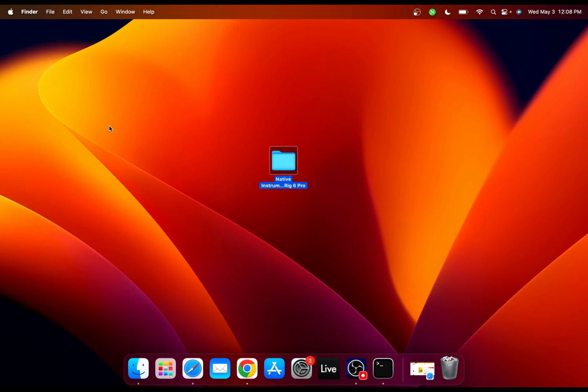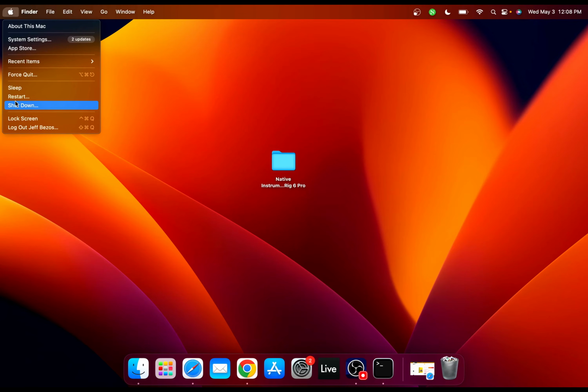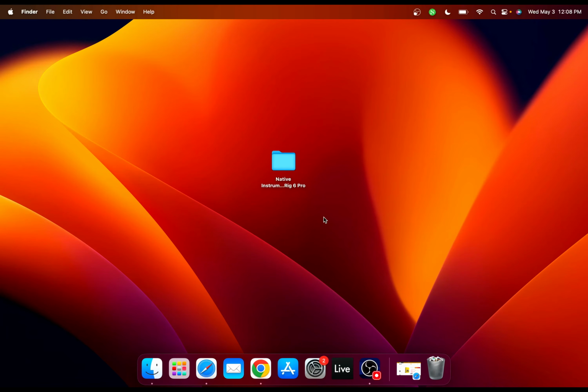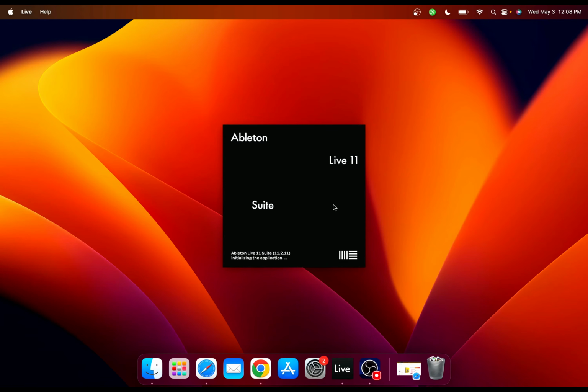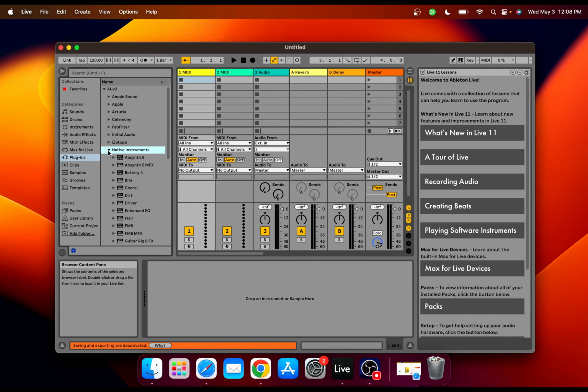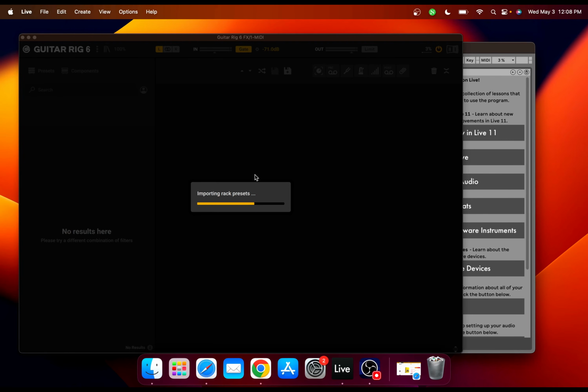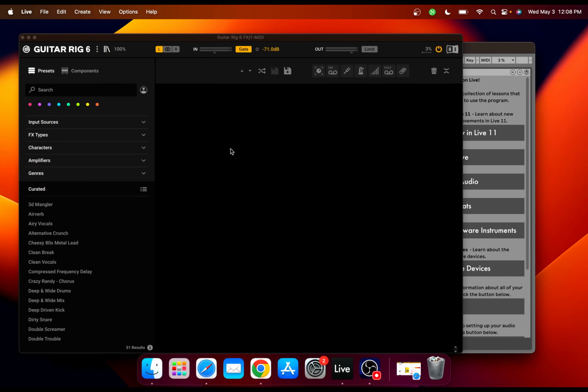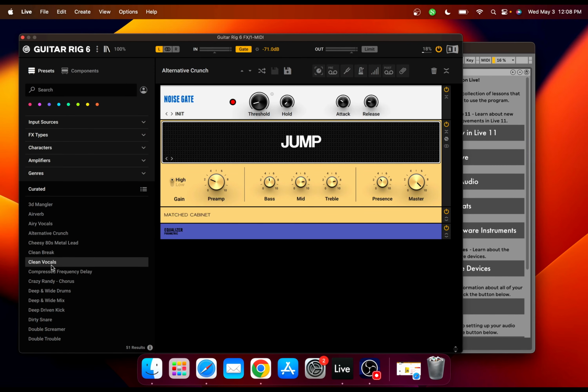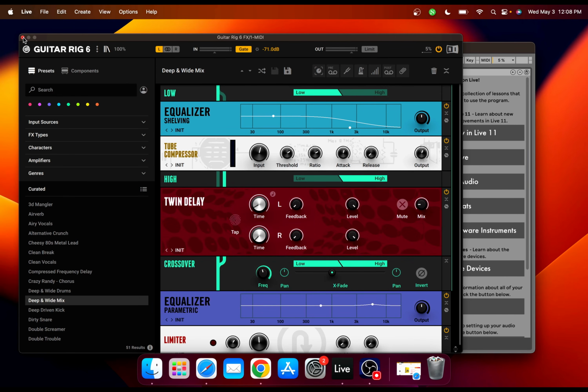Alright, once the installation is done, restart your computer. Alright, after restarting your computer, actually you can start using the plugin. So I'm gonna test it in my DAW. I'm using Ableton. Go to the Native Instruments and you can find the plugin right here. We got it right there. Double click and open. Perfect. There we go, it's working, it's full version.